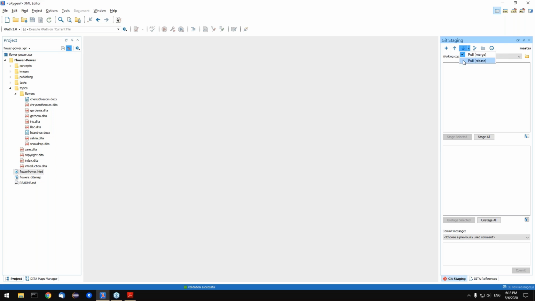And here we have two possibilities. The standard way, a pull based on merge, so it does a fetch and a merge. And for those of you who are more accustomed to Git, and perhaps in your company you have this requirement or a guideline to use pull with rebase, we also have this possibility.